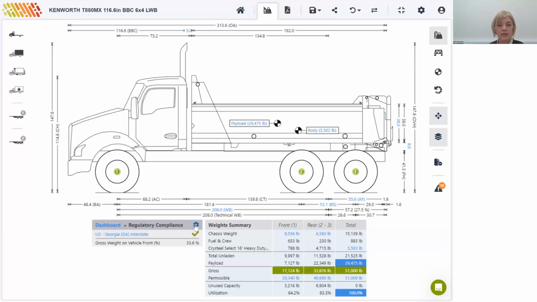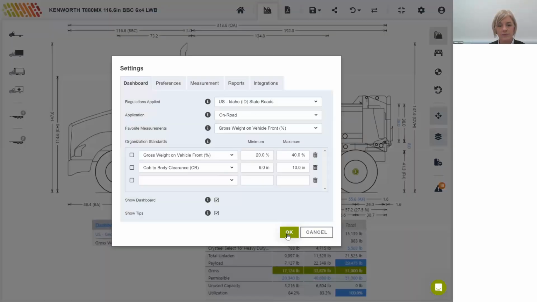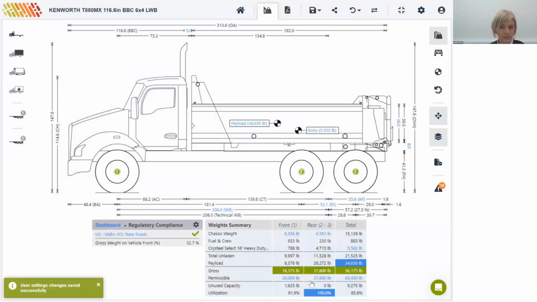Let's try the truck out west. Let's go to Idaho. State roads in Idaho. Now you'll see we've got a permissible weight on the tandem axle of 37,800. This is the limit for any group of axles with a total distance under 13 feet. We're getting a payload of 34,650 now. Let's add the pusher back.